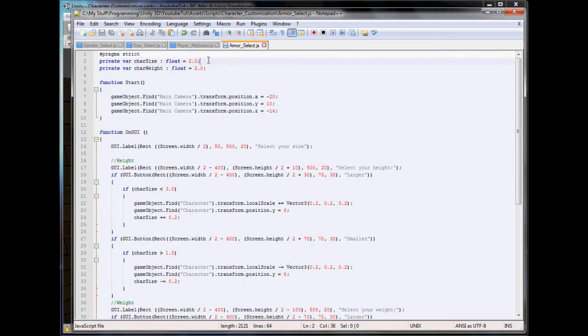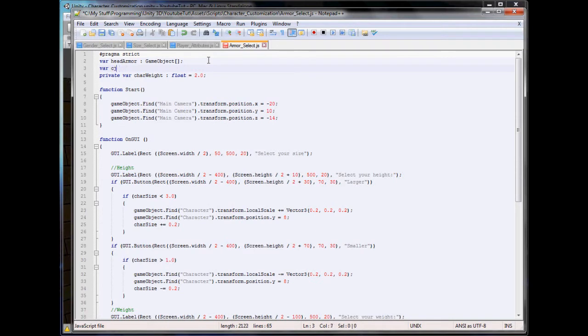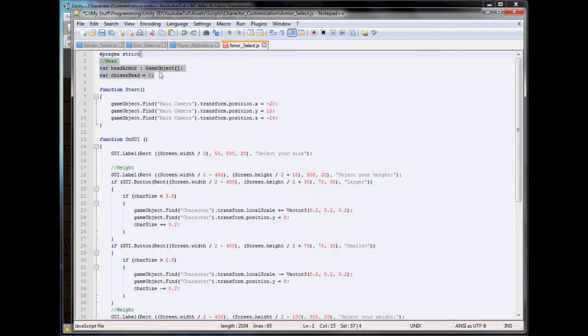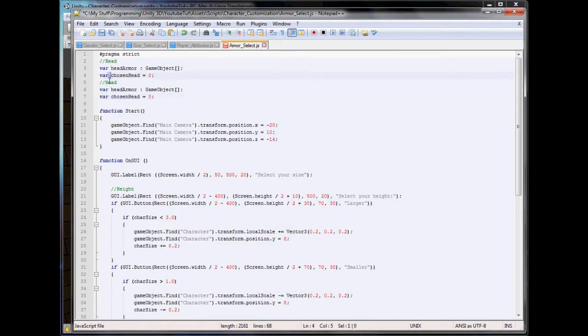So let's see. Firstly, we're going to create a var head armor. This will be a game object array, and then below we can type var chosen head, and this will equal 0. So our default head on there will be 0, which is nothing for us, so it'll be completely blank. Yep, so that's that one done. That's for head. So we can delete this char weight because we don't need that, and paste this back.